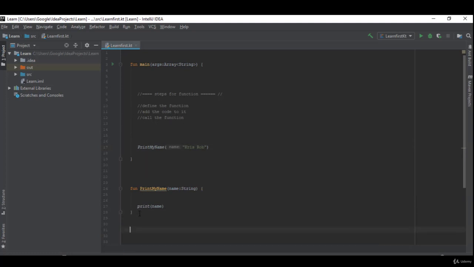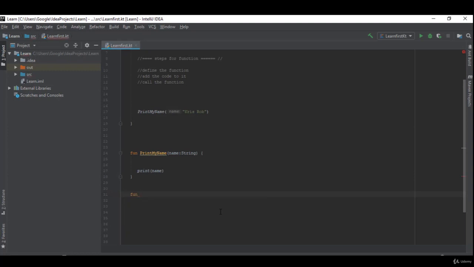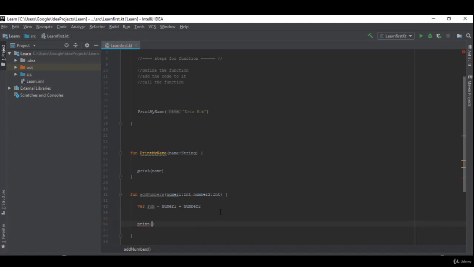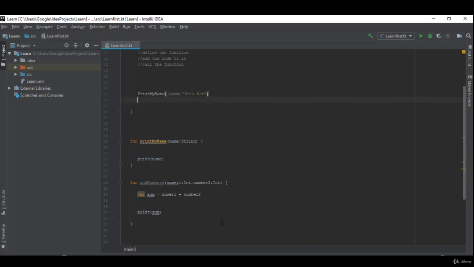Now we'll take another example. I'm going to type fun, print add numbers, for example. It will take number one of type int, and number two also of type int. Then I'm going to create a var called sum, equal to number one plus number two. Last but not least, I'm going to print the sum for you guys. It's a simple function that calculates two numbers together and prints the result. This is from the previous video, so you should be familiar with this code.